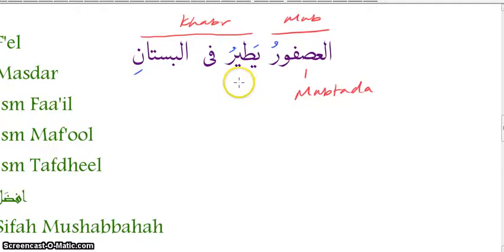Yatiru. When you get a fi'l, fi'ls are easy in tarkib. All you have to do is just say fi'l. If it's a certain type of fi'l, like for example fi'l naqis or fi'l madh and dham, then you'll have to mention what they are. So here yatiru is not a fi'l naqis, so you can just call this a normal fi'l. Now each fi'l has a fa'il. Here, because we can't see it in the words, we'll have to presume that it's the huwa, because this is wahid min al-ghaib. So fi'l and fa'il.